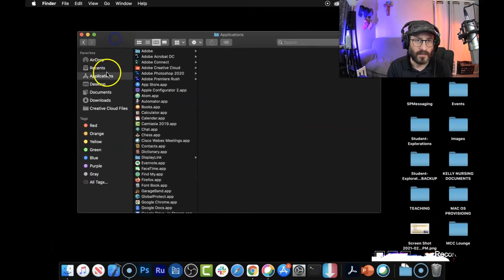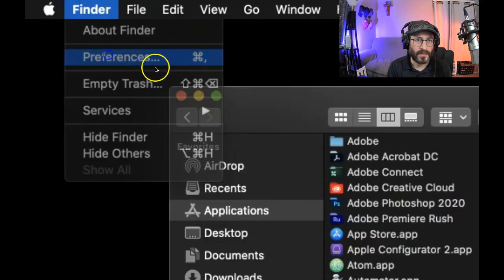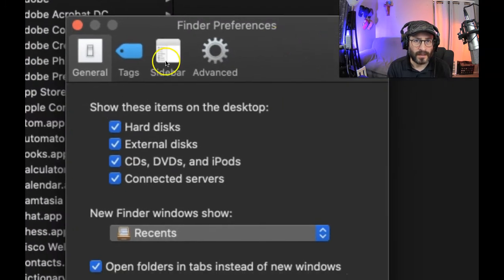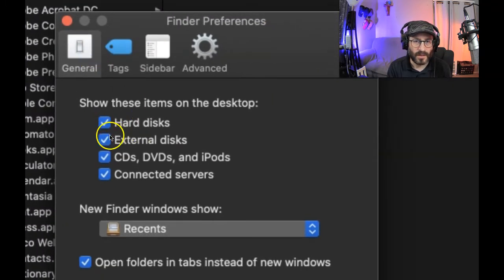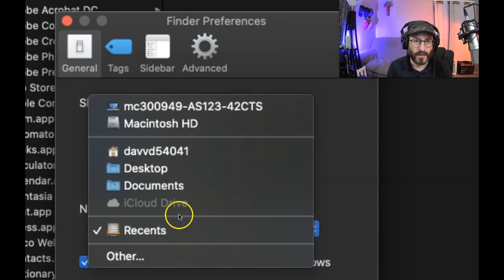So let's set up Finder so it shows us more. I'm going to go up here to Finder, Preferences, and let's see what we got here. In the general preferences, I wanted to show these things, sure. I want the new Finder window to show my home directory. See this little house icon? I'm going to select that one.